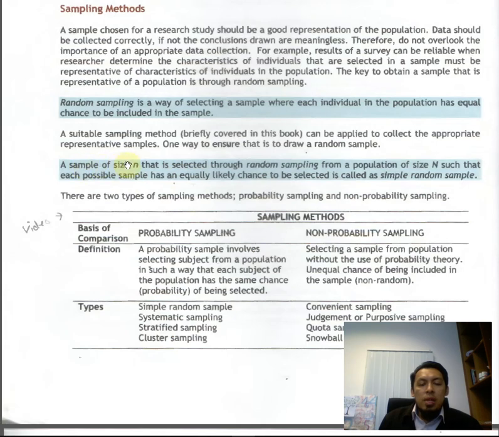A sample of size n that is selected through random sampling from the population of size N, such that each possible sample. Okay, so as you can see here, first look at the notation. This is the sample size. When the size is from a sample, this is the notation, small n.